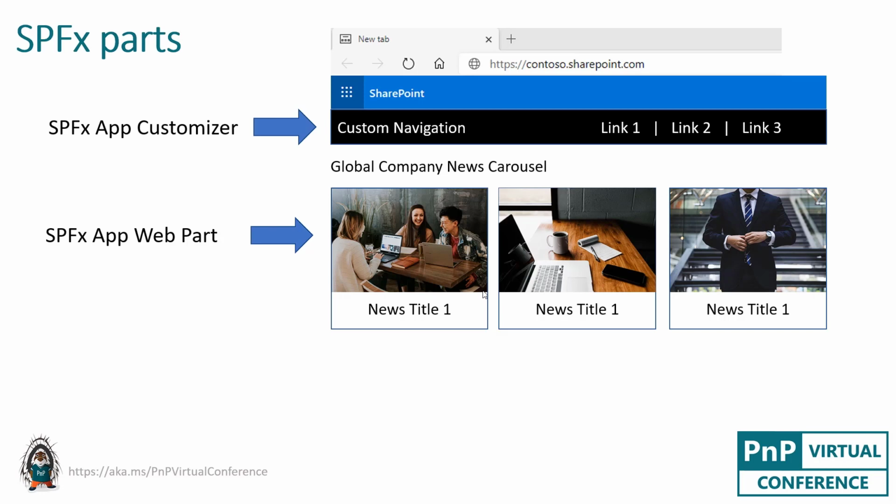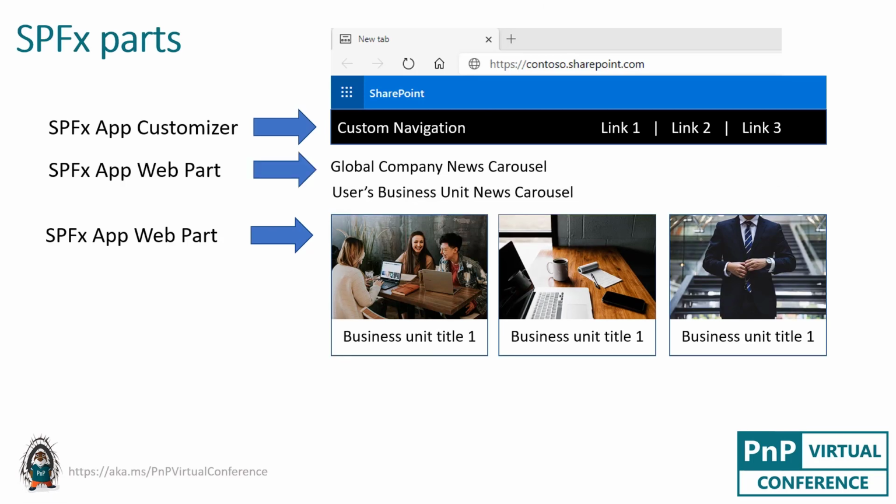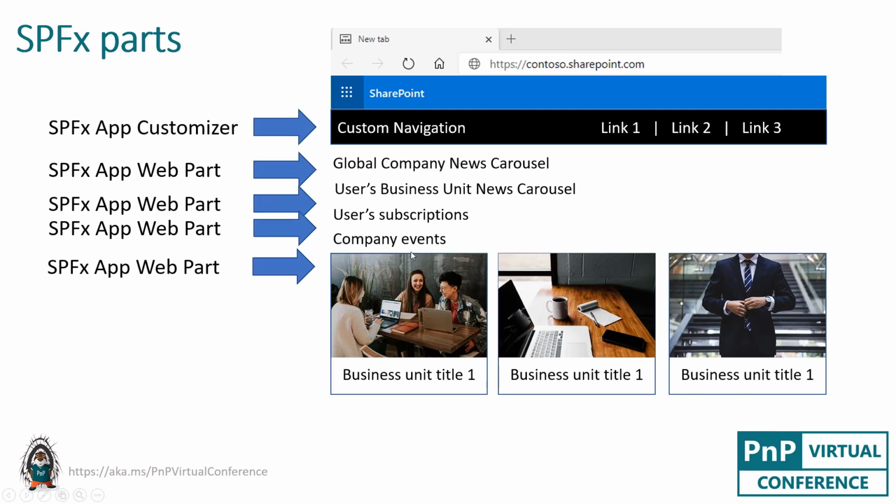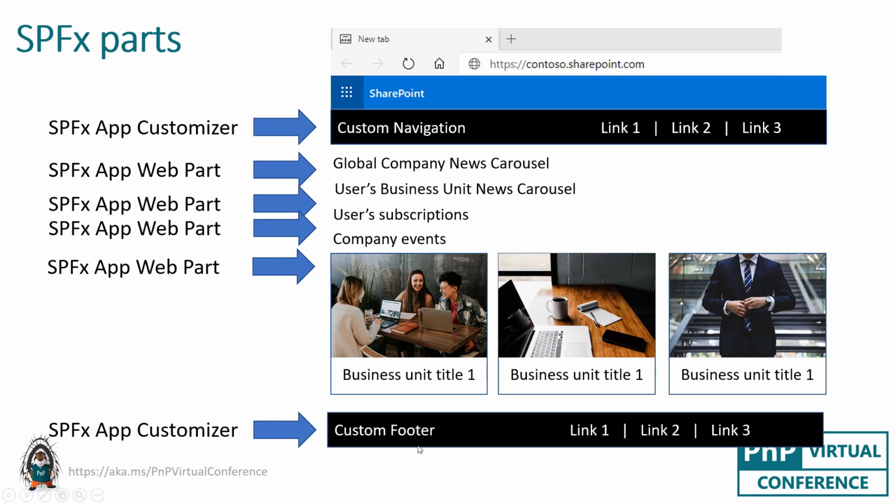And we'll talk about that later. It has a carousel looking web part that is showing news. And then it has another one that is showing the user's business unit news. That means personalized content. It has another one that's showing user subscriptions. That means even more personalized content when the user has saved something in their user profiles or in Cosmos DB, and we have to serve it from here. And then there are the company events, and then there is the footer.